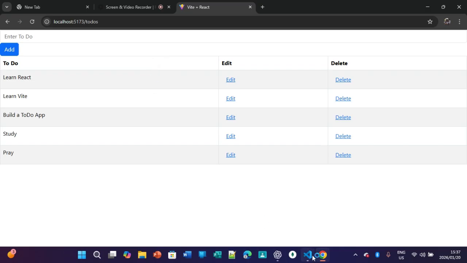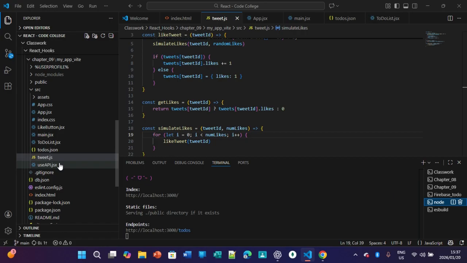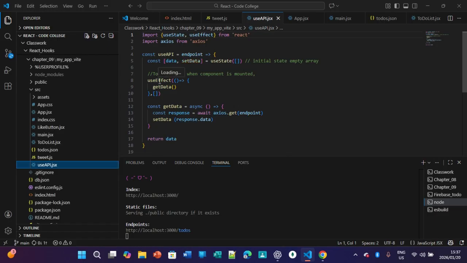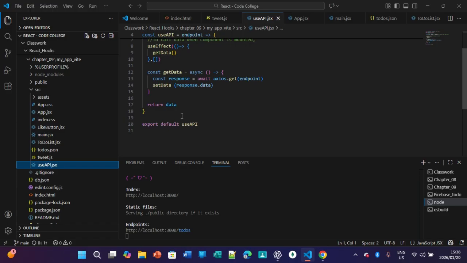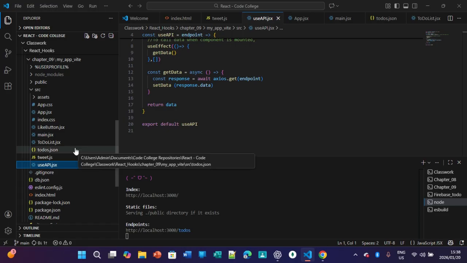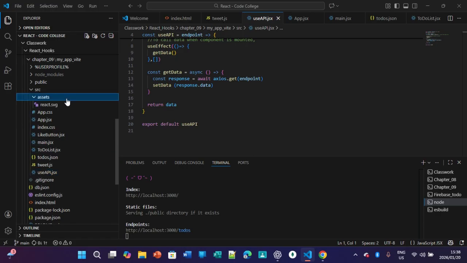So we got that. And then useAPI.jsx. So we fetch our API's initial state, empty array. So this is pretty much an empty array for data. Then to call data when a component is mounted, useEffect, getData, then const getData async, then const response await axios get endpoint, and so on and so forth, then export default useAPI, and so on and so forth.